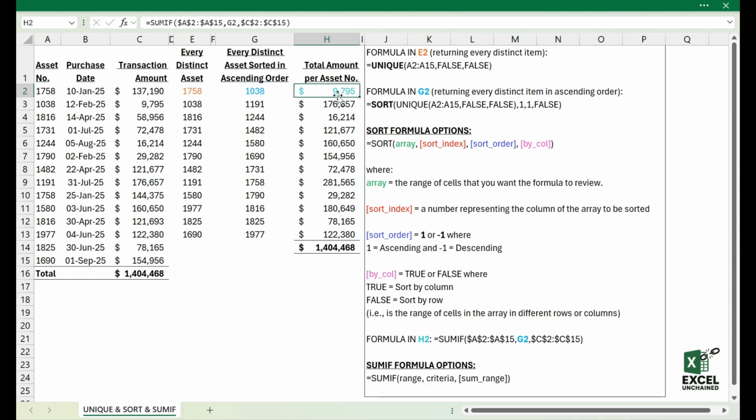In column H, a simple SUMIF formula is used to determine the total amount per asset number. So now you have the total amount per asset sorted in ascending asset number.